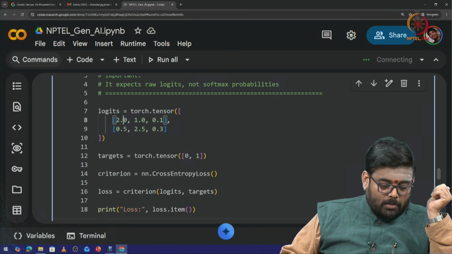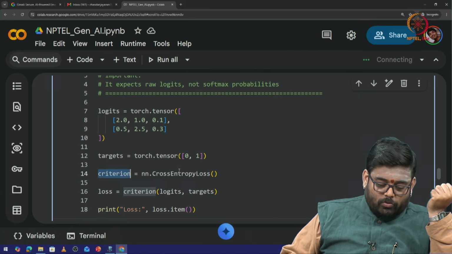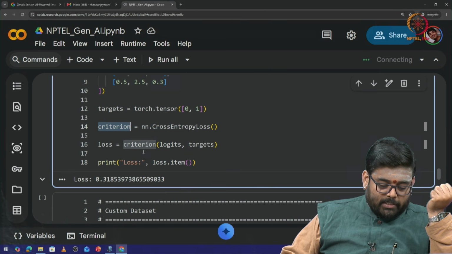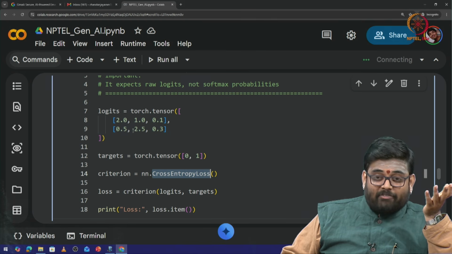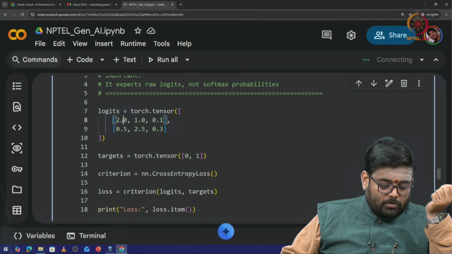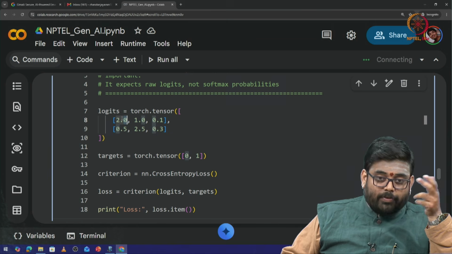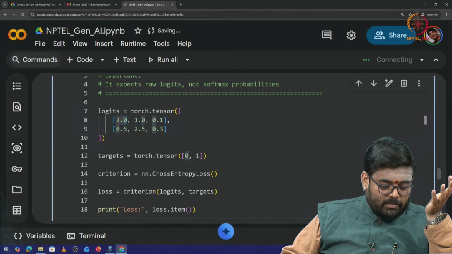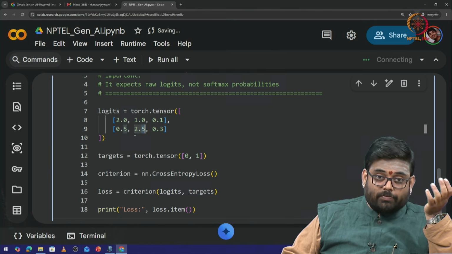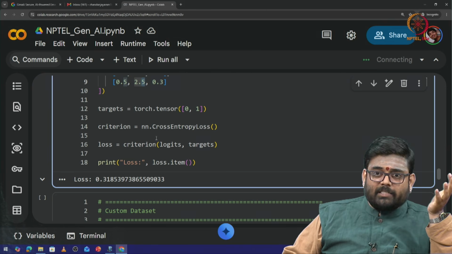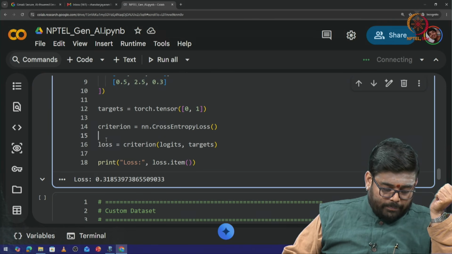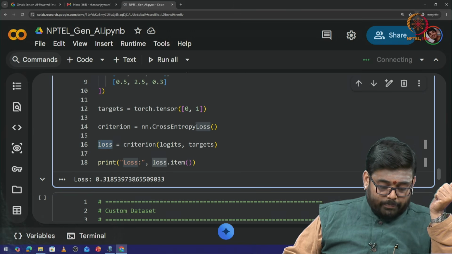Now let us look at it. You use nn.CrossEntropyLoss, and that is the criterion, and we know how it works. It takes the average of minus log of the softmax conversion of the value of the true class for each example, and then the average is taken. That is the loss. Loss will always be a scalar.